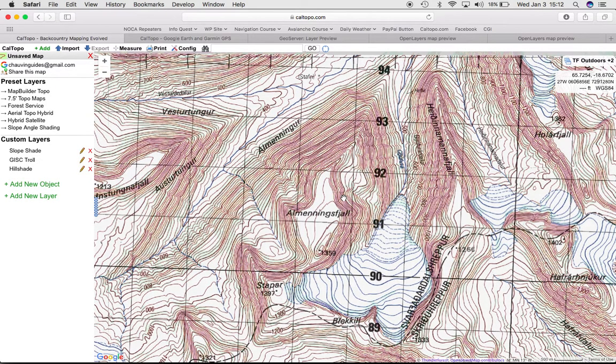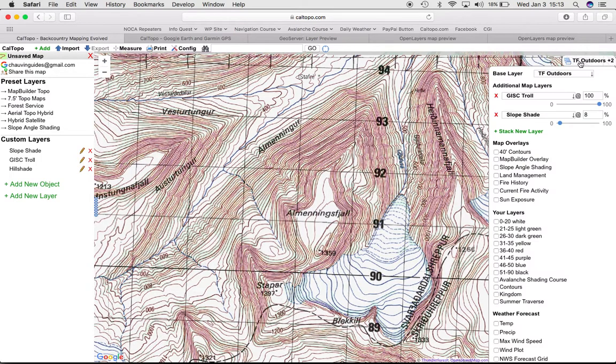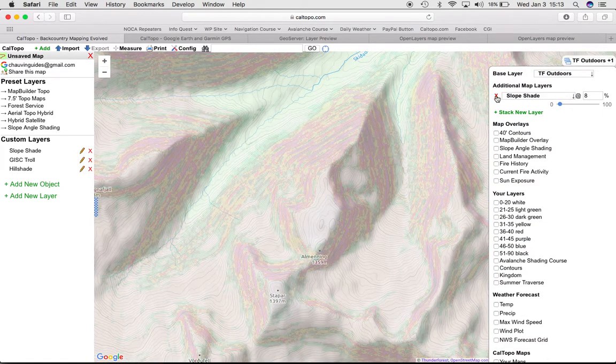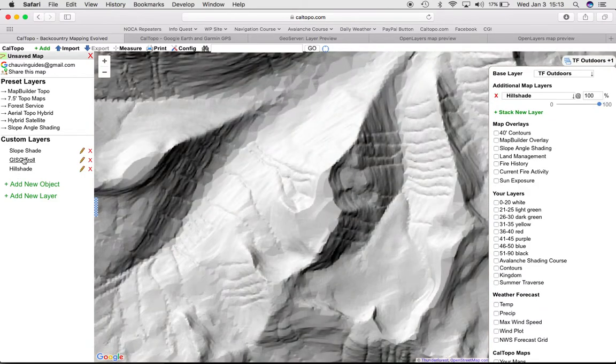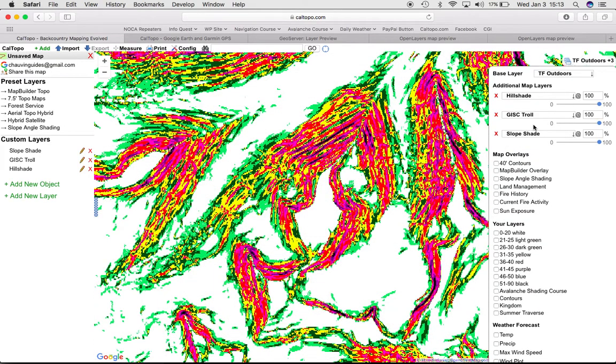Now, once I've told Caltopo where to get my custom source, it brings the map in, and now I am able to use the user interface of Caltopo to get any number of things done. Now, one little glitch is, if you notice, I have a base map here called TF Outdoors. So if I were to shut everything off, it's this very basic map on Caltopo. To do the next thing, I need a Caltopo base map. So I'm going to put all the shading in.